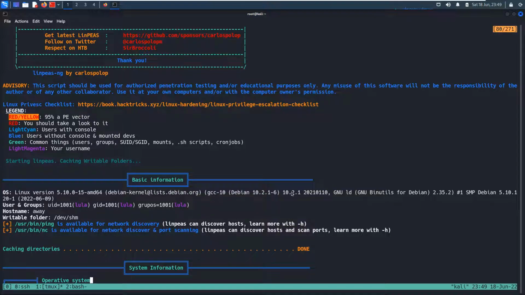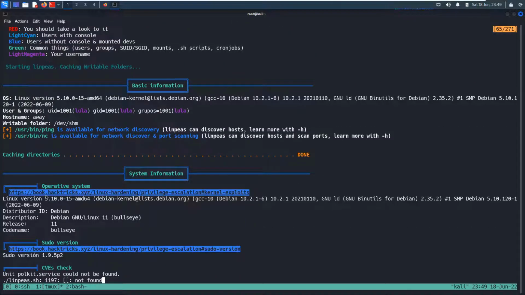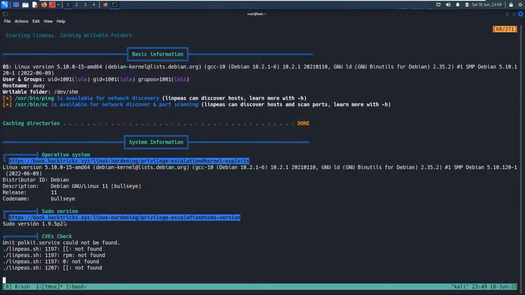I mean, 22609. So you cannot find any kernel or Linux OS related exploits or vulnerabilities over here. So maybe something else is in this box. And Debian 11, again, this is new. Sudo version is again new.